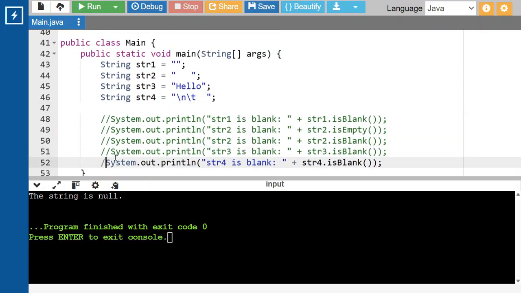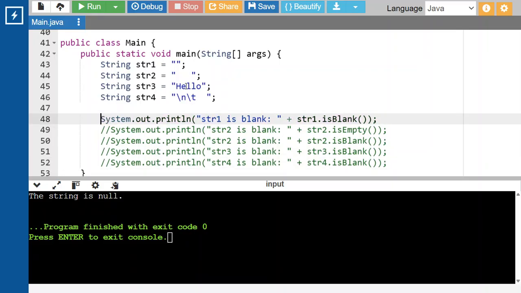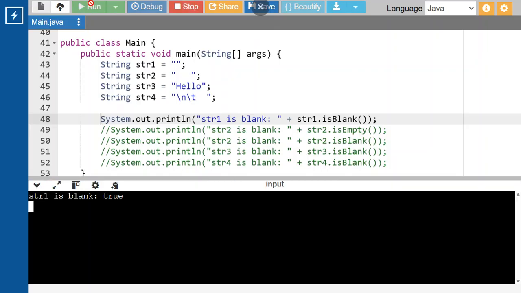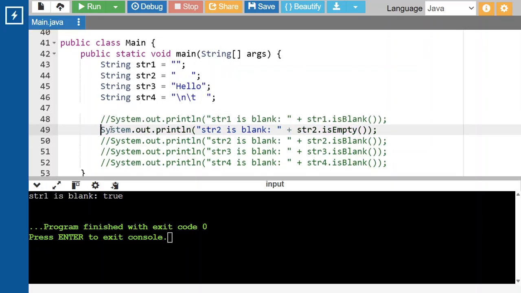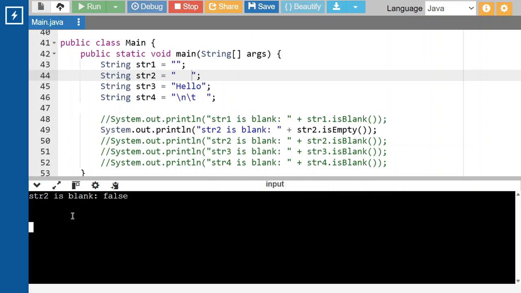isBlank. Actually, I'm going with line number 48 now. So str1 isBlank. Yes, obviously it is blank, so the condition is true, output is true. Next, line number 49. I'm giving str2 isEmpty. What's the rule? Length should be 0, otherwise false. So it returns false.